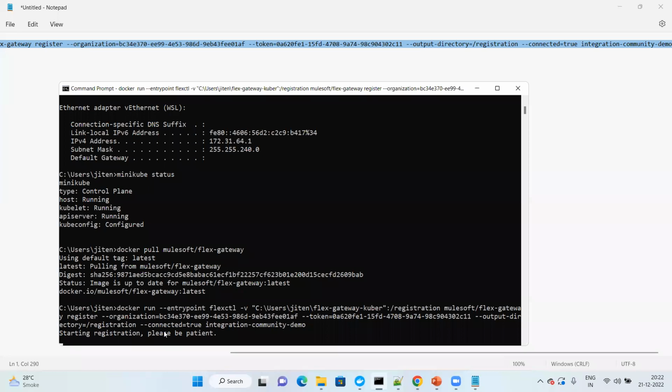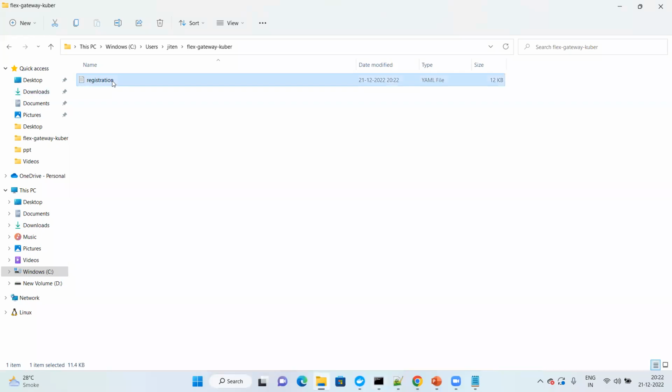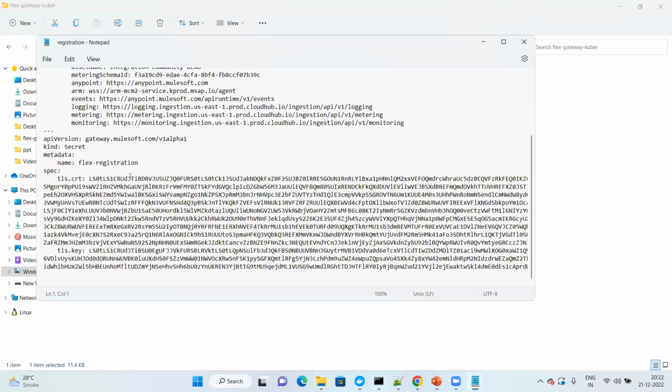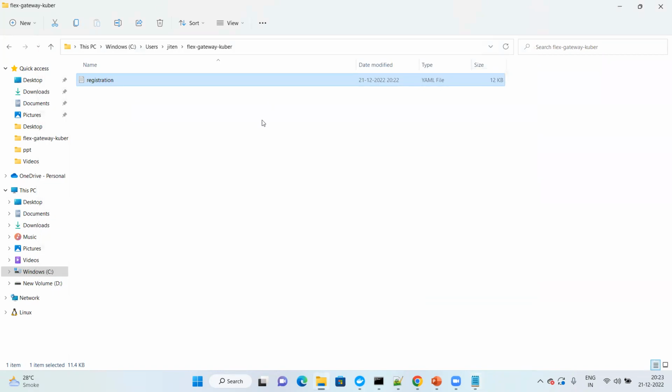Now what we are doing, we are registering the Flex Gateway. So what you will see, it will generate one file, registration.yaml. It contains the information like how to connect with the Anypoint platform. It contains various certificates. So when we are setting up the Flex Gateway, it will do some kind of communication with your Anypoint platform, right? It is going to send monitoring data, log data, various events, all the metadata. You can see all the URLs here, and here you can see the certificate. It's authentication between your Flex Gateway and your Anypoint platform. So here we have generated the registration.yaml file.